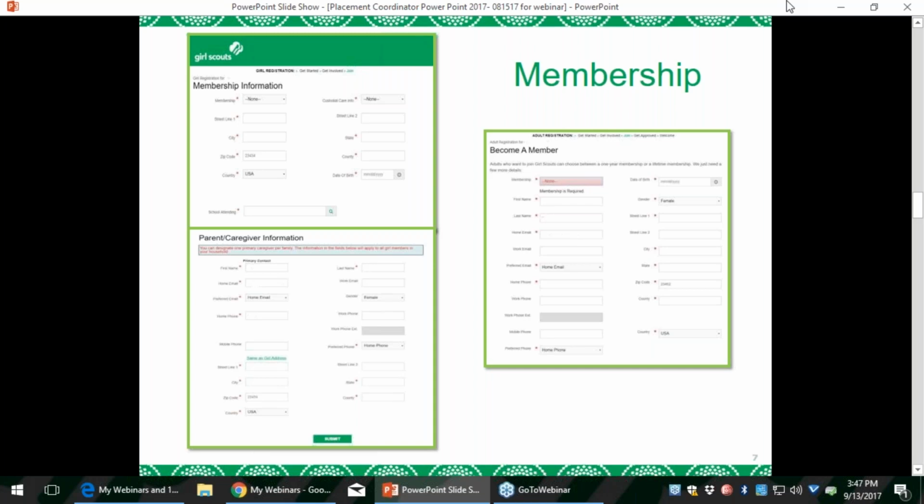This one's where we gather all the information that we need to know about them. So on this page, we're capturing household information for both the girl and the adult, or the girls for their school information. Here's something interesting about the school information. That is where everybody gets hung up. If you type out the whole name of the school, sometimes it won't come up. It's searching our database of schools in the entire country for the right school.